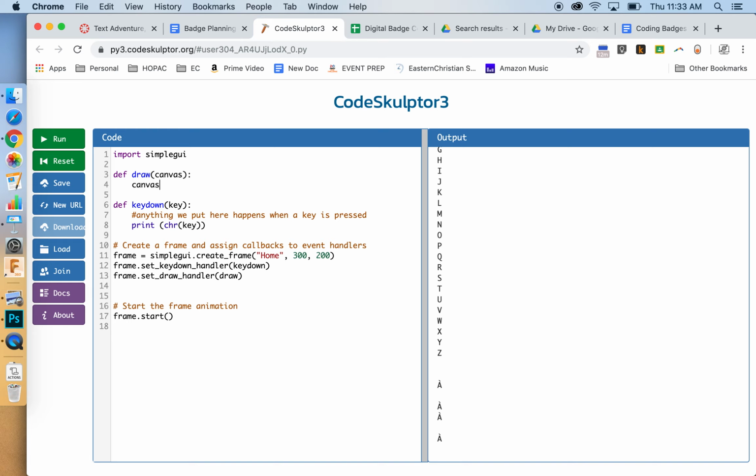But let's just first say, okay, let's do canvas draw text. And the question is, can we print the character of key in here, and then we have to give it the XY coordinates of what we want to print. So this is the text message we want to print. This is where we want to print it on the screen. Our screen is only 300 by 200, so I'm going to print it at 150, 100. This is the font size, so like 48 point, and I'm going to make it green.